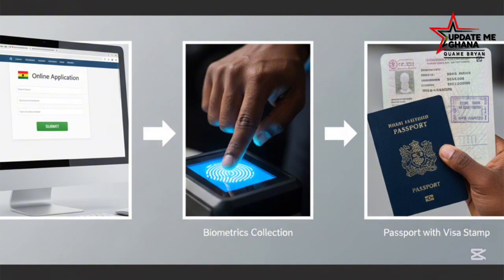Step 6. The waiting game: processing times. Standard service: typically around 15 working days from your biometric appointment date. Priority service: for an additional fee, you can often get a decision within 5 working days. This option is available at the VAC. Super priority service: for some visa types, an even faster decision within 24 hours might be available, but this is considerably more expensive. You can track your application's progress online using the reference number provided.